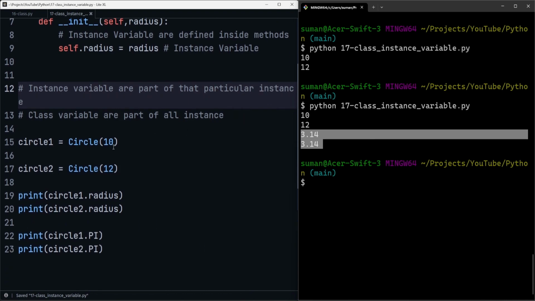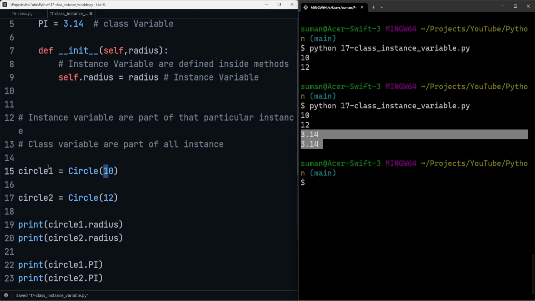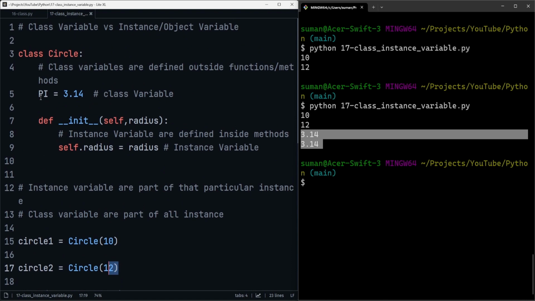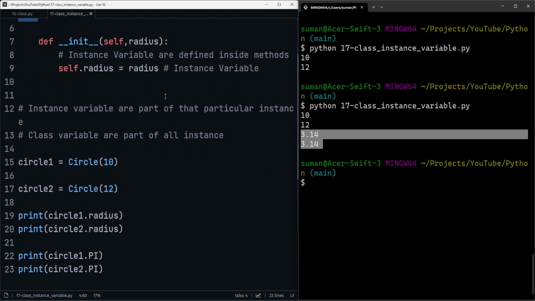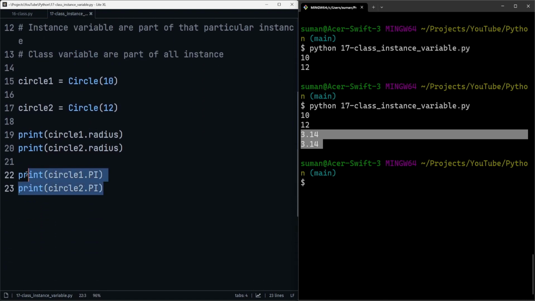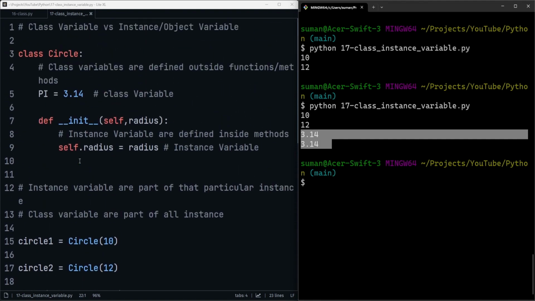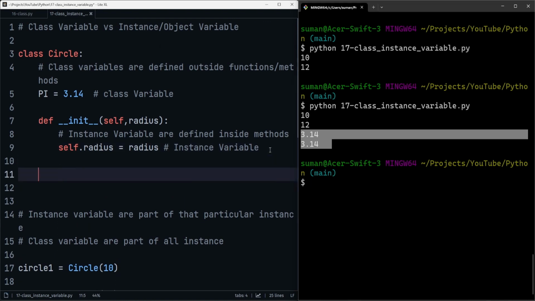So suppose here you saw this 10, this radius is only for circle 1. For circle 2 the radius will change because we pass a different number. But the class variable will be part of all instances. So when we printed circle1.pi and circle2.pi, you saw both of them have the same value, that is 3.14. So that is the second and most important thing to know: what is the difference between class variable and instance variable? Now if you want to use them, you can use them simply.